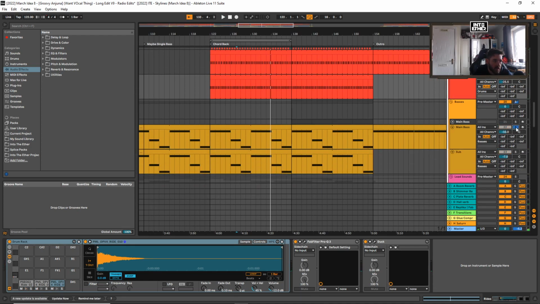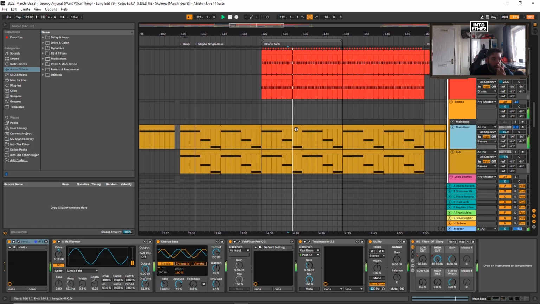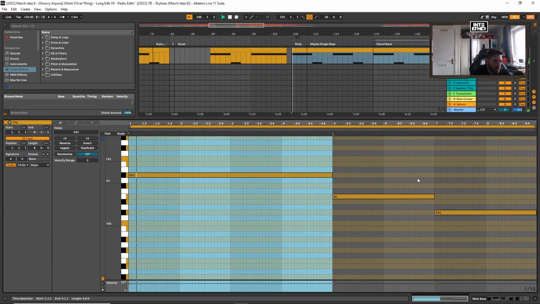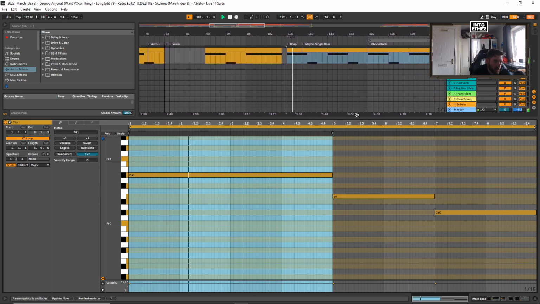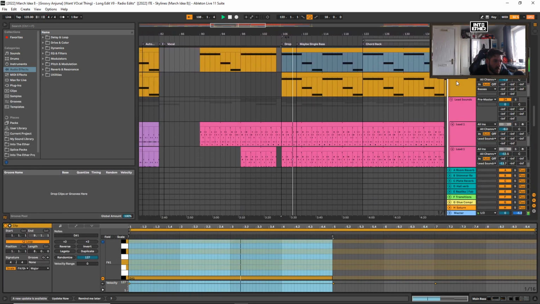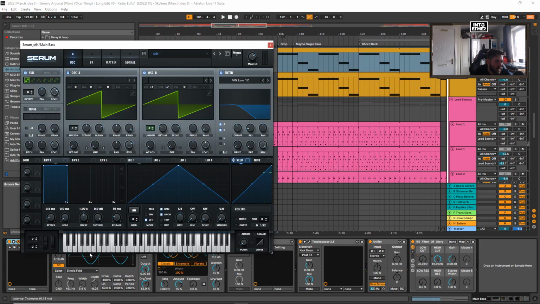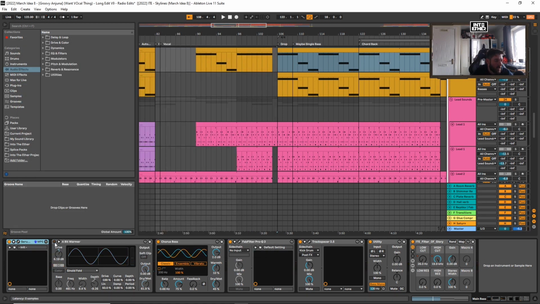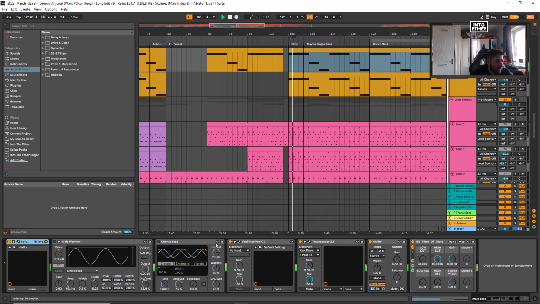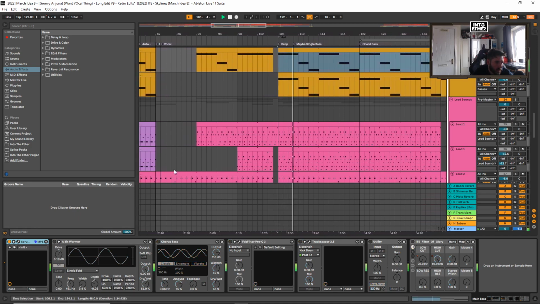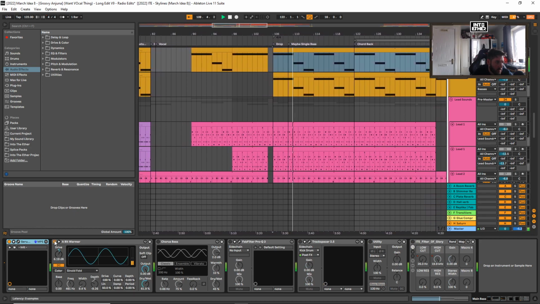Right, the bass lines. Very simple, just three notes, as you can see. With this very simple sound that I've used. A bit of saturation on it, everything off. A bit of Ableton Saturator.